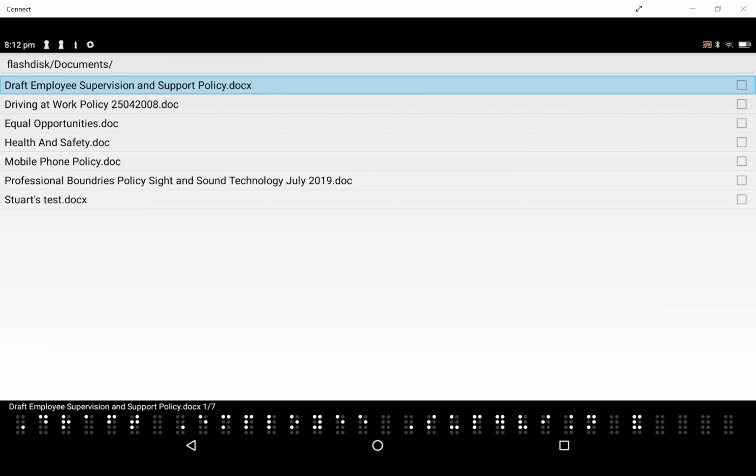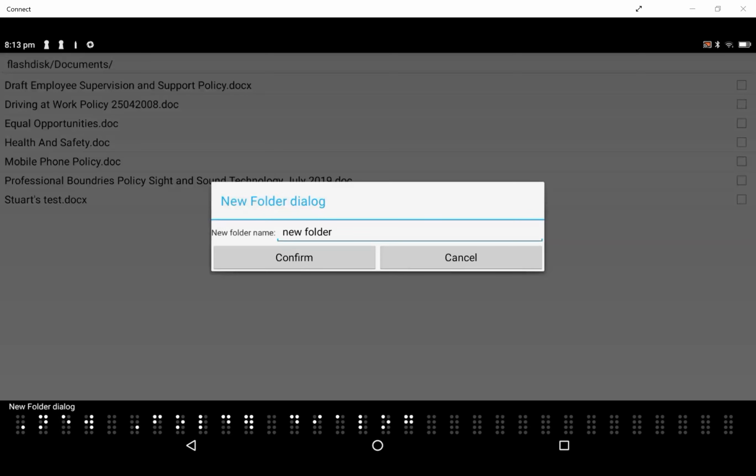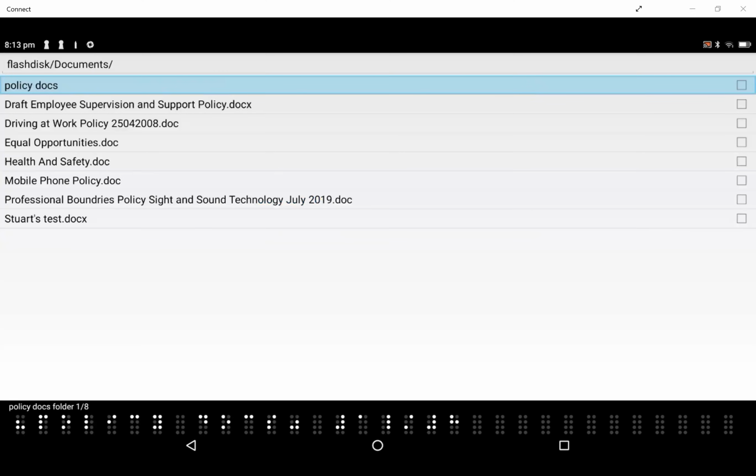So let me create a new folder here. We just created a new folder, if you remember, and we remembered that the shortcut key is enter and F. New folder dialog. New folder name. And I'm going to type policy docs. New folder created. Policy docs folder 1 of 8. It has put policy docs folder at the top because it is the only folder inside of the documents folder. So it's a subfolder, I suppose.